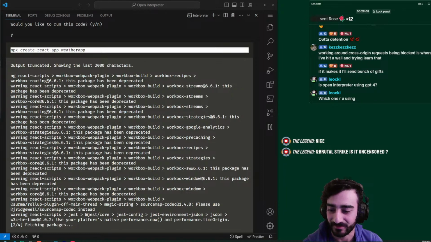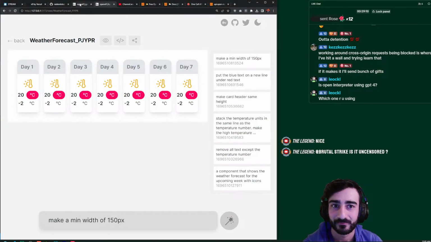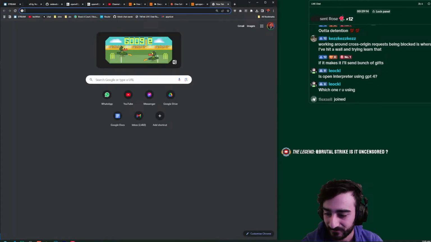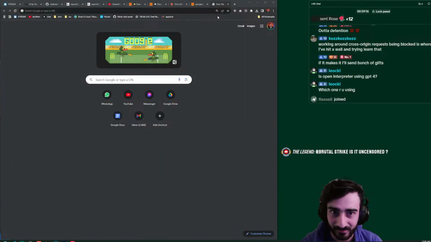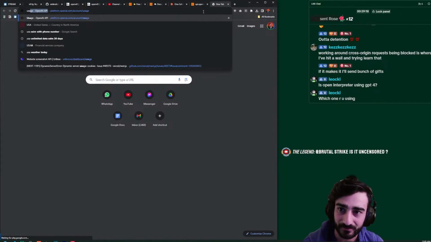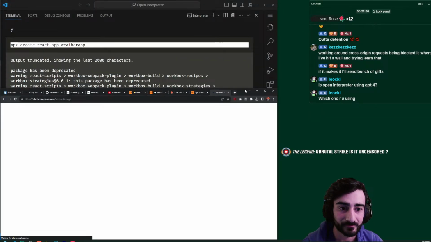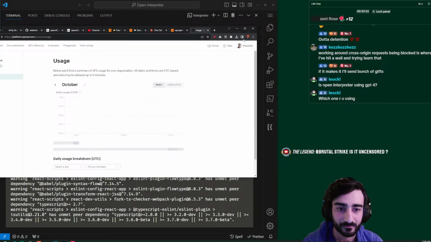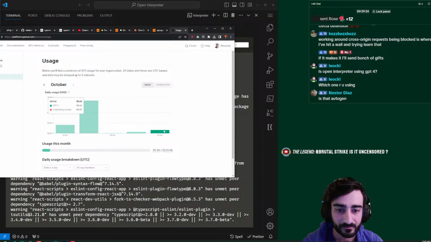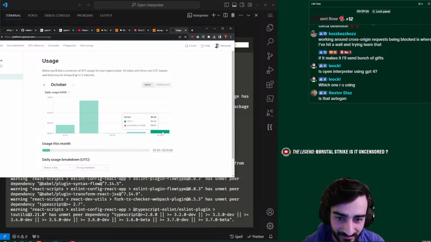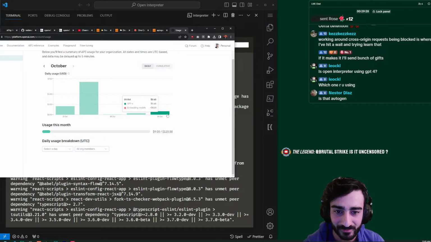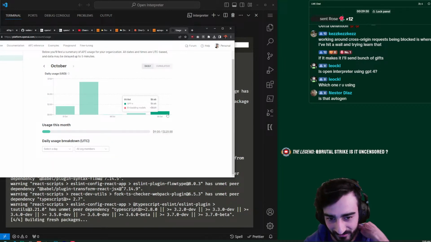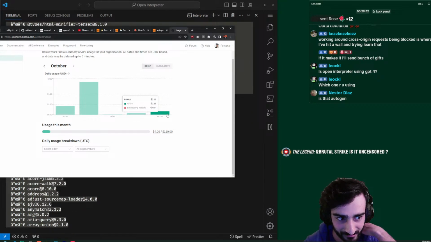Let's have a look at my usage costs. Where is it? Oh, did I close it? Surely I didn't close it. Oh, I must have. Usage. So far, 65 cents. But that's probably not including Open Interpreter. That's probably just the V0, openv0.